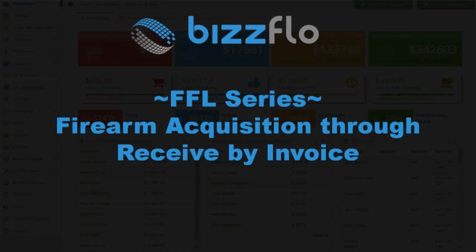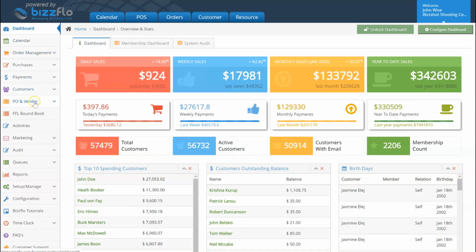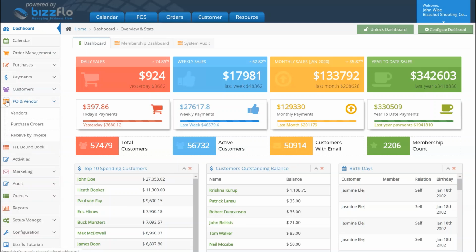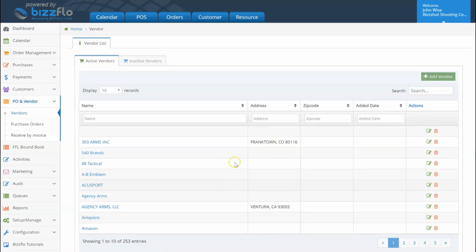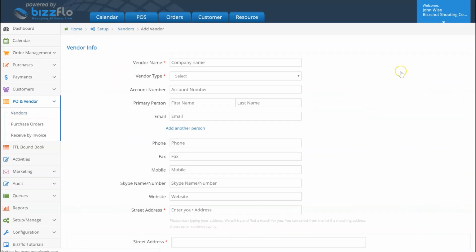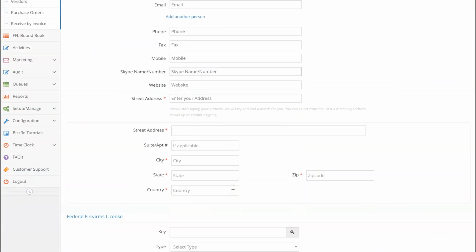Let's get started. Starting from the dashboard, head over to the options on the left and hover over the PO and Vendor tab. From here, click on Vendors from the drop-down. Here you can check if the vendor you are receiving from is already in the system. If not, click on the Add Vendor button and fill out any information regarding the vendor.